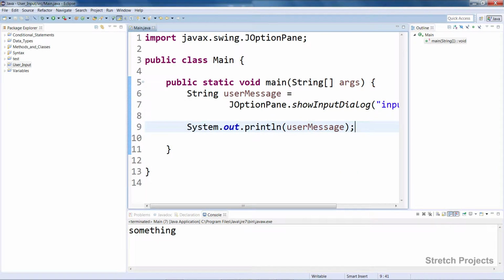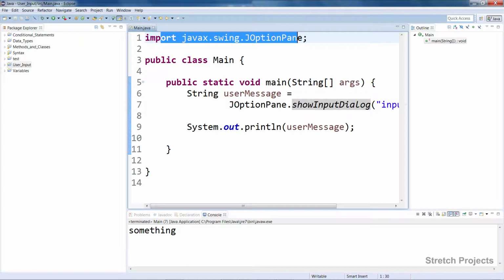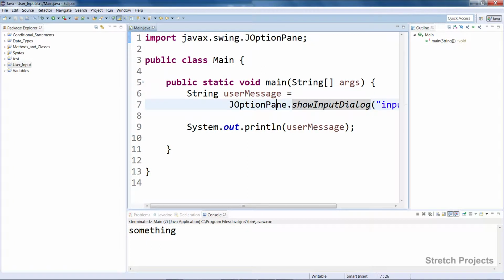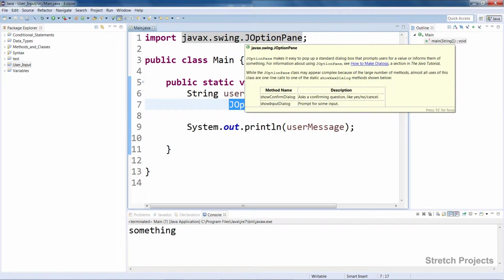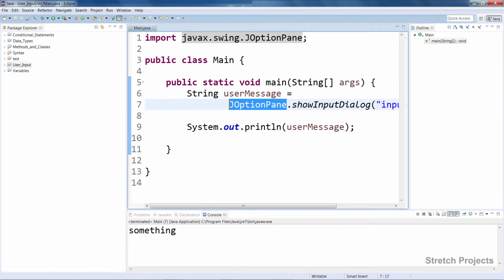Now, if you weren't paying attention, you may not have noticed that as we were typing this, Eclipse imported the JOptionPane library for us. If Eclipse notices that you're going to be using functionality from a library that it recognizes, it will import this itself for you automatically. It's not something that you need to worry too much about, unless you're using libraries that Eclipse or Java doesn't know about out of the box, if you were to use a custom library, for example.